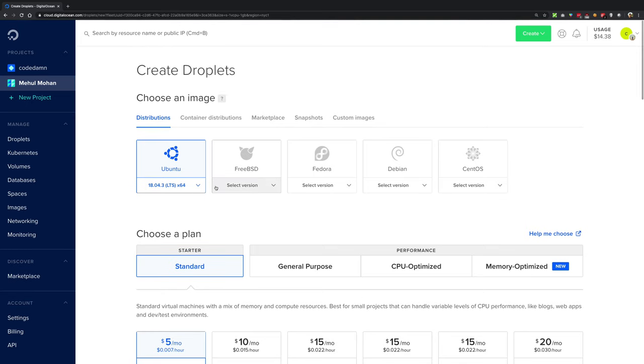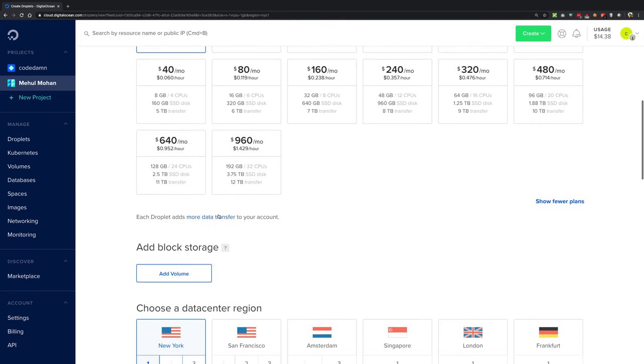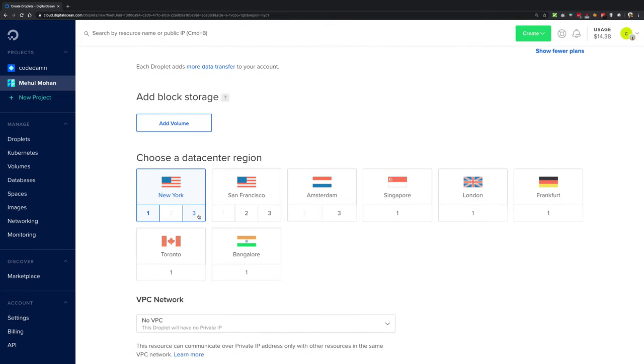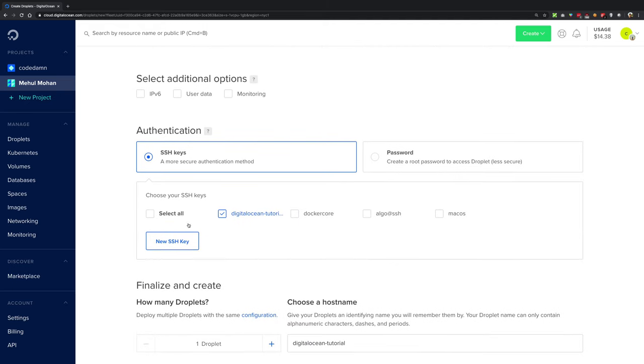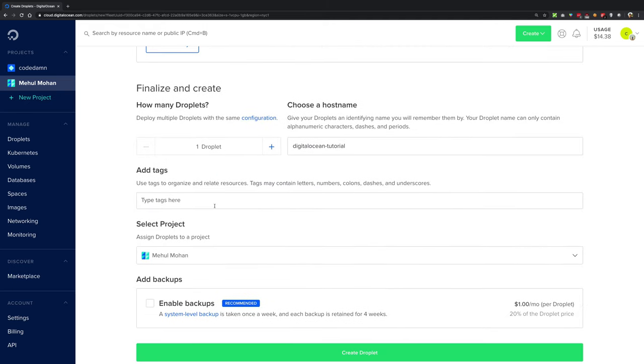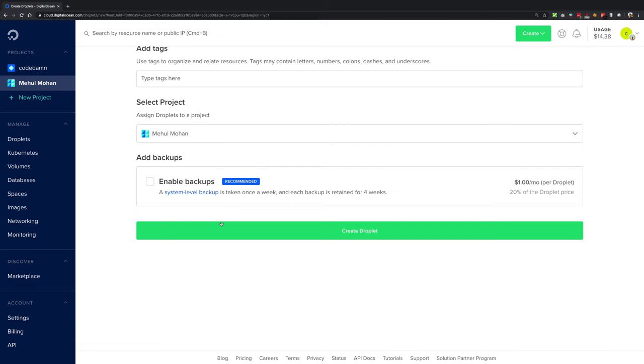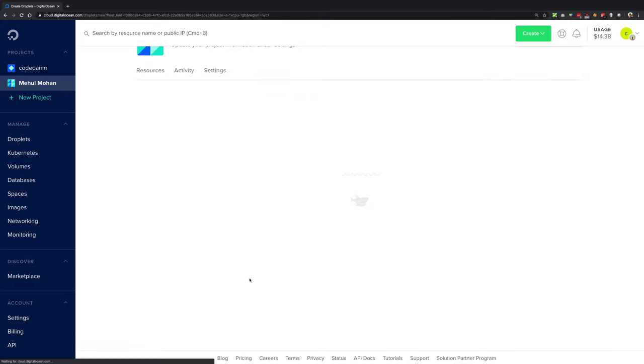Once you do that, you can go ahead and just check everything once, and everything looks good. We are running Ubuntu on a $5 machine in a New York data center. We have our SSH key configured. We just want one droplet, no tags, and that's the project. Let's go ahead and create this droplet.